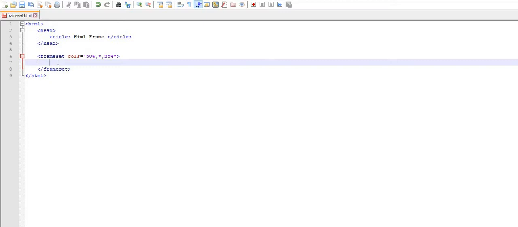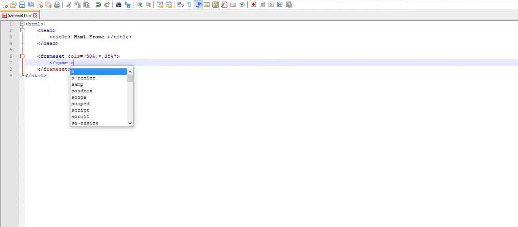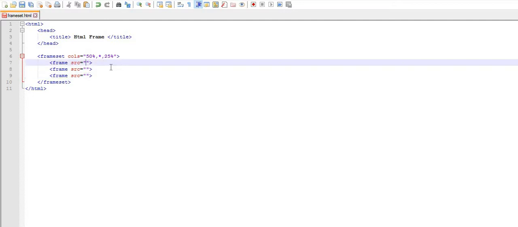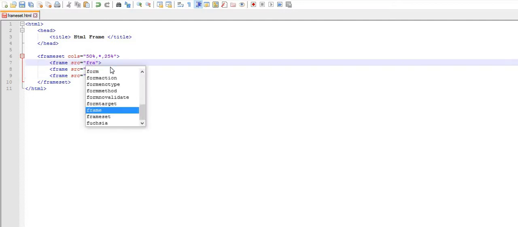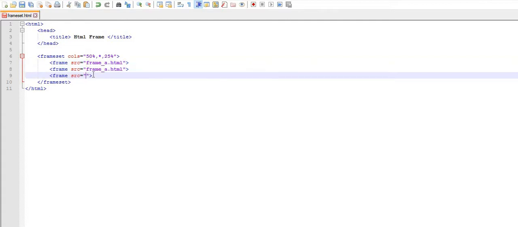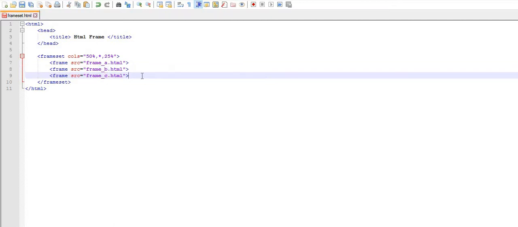In the Frameset tag, use the frame tag, then give src equal to your different HTML file. I used 3 different files, so just copy and paste. Here I used one file named frame_a.html. Second one is frame_b.html, and third one is frame_c.html.